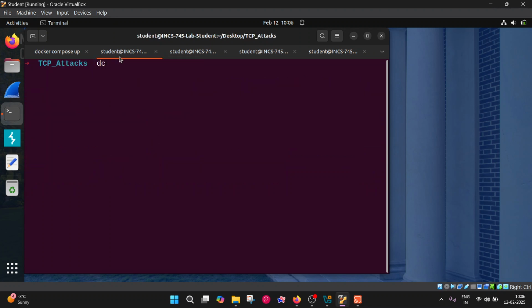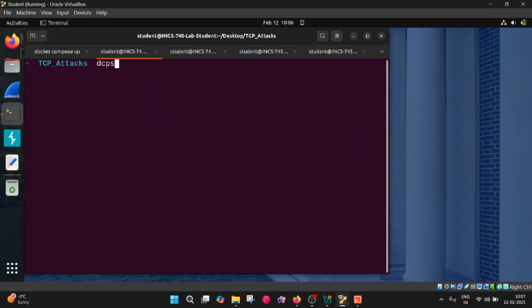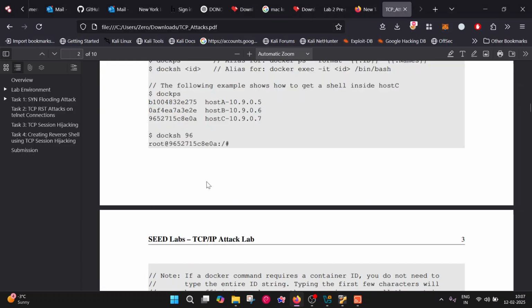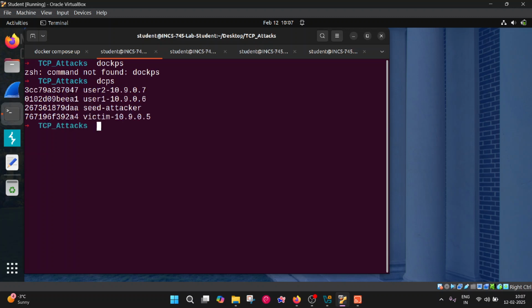Now we will get the Docker ID of all the containers. We got the name over here, but now we need the ID as well. For that, there is a command called dockps, but we will be running just dcps. So make sure to run dcps, because if you run dockps, it will just say command not found. So we'll run dcps and it will give us all the IDs as well as names. This is the name of the container, and this is the ID. We just have to look for the IDs.